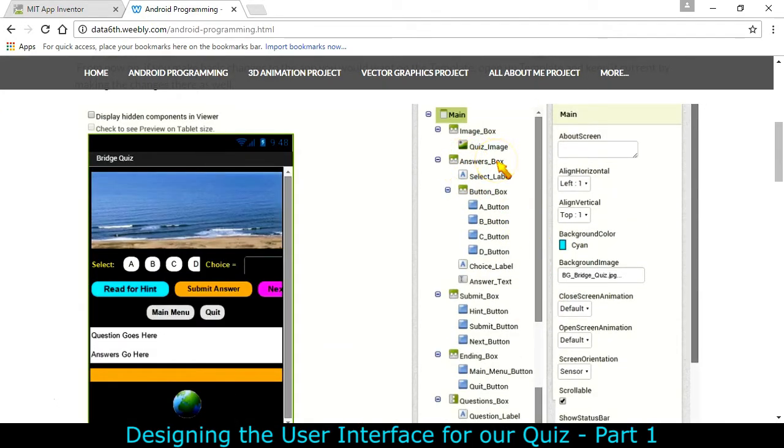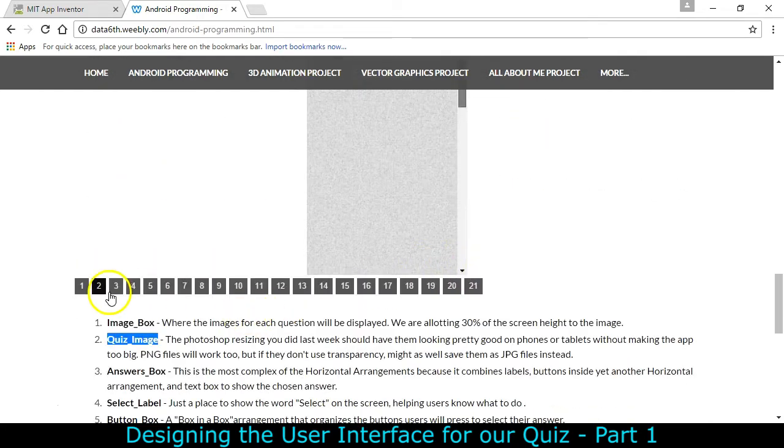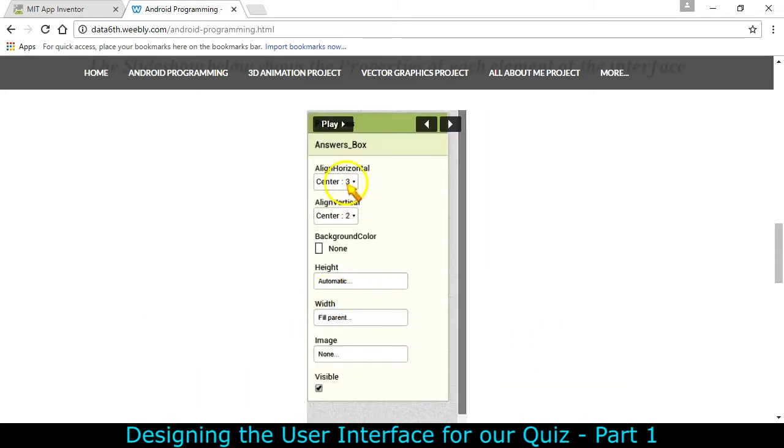Alright, so let's go back to MIT App Inventor in order to place the next one, which is an answers box. This is the most complex one because it actually has another box inside of it. So let's get started. So answers box here, I can go down and find it. That's number 3. Might as well copy this while I'm at it.